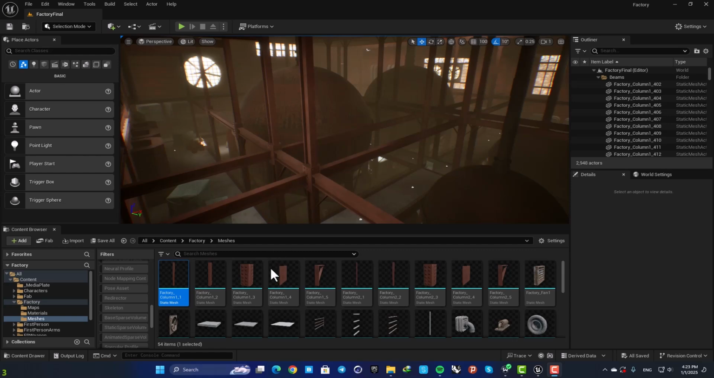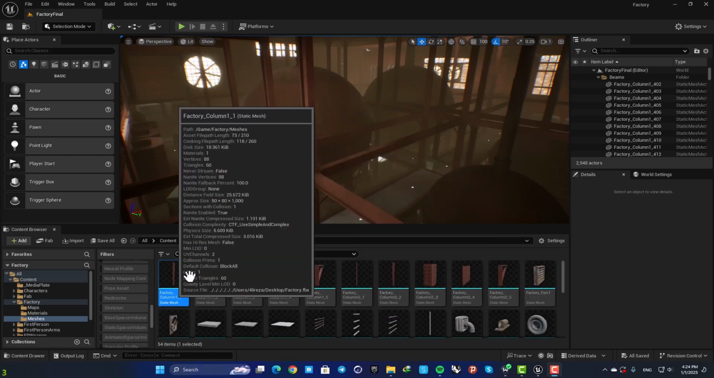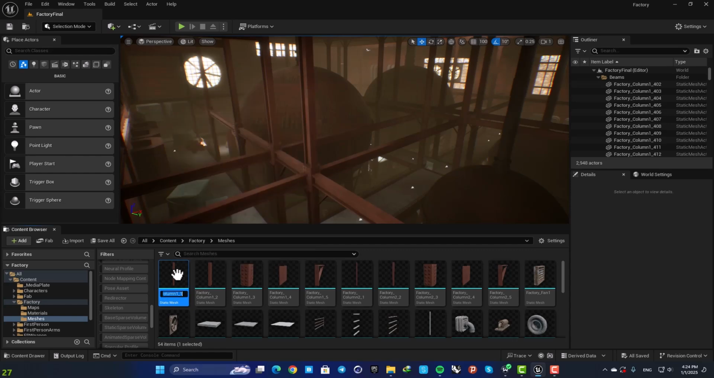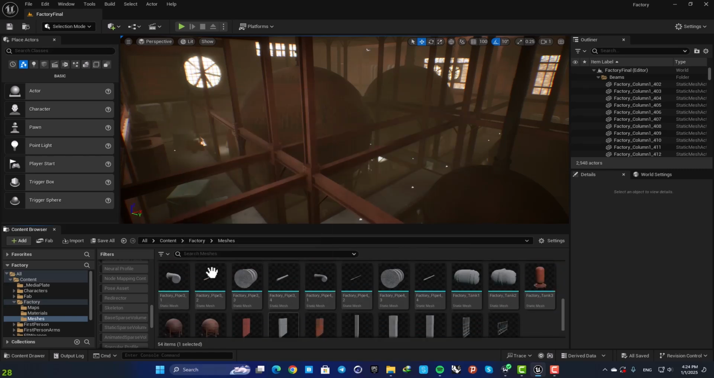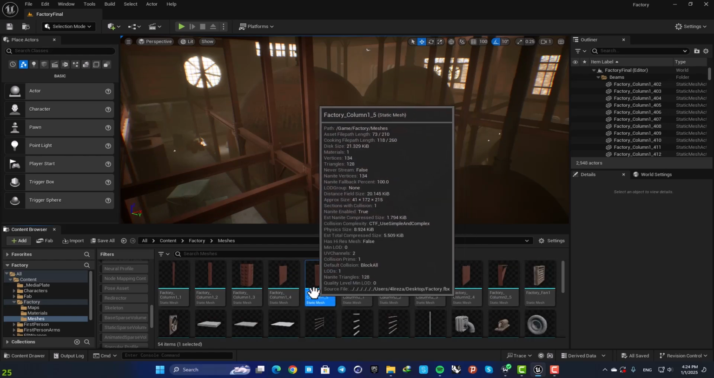So let's say that you have a couple of assets in your content browser and you want to rename them. Here I have these assets and I want to add SM to their names. The first way is to rename them one by one. So here I can hit F2 to rename and then do the renaming. For this amount of assets, it's a very tedious job and it's not efficient at all.